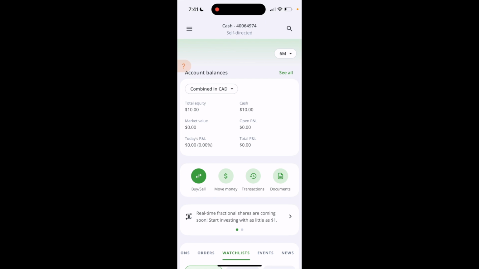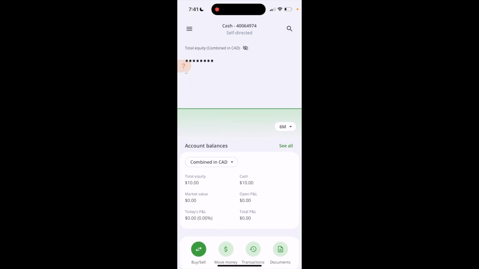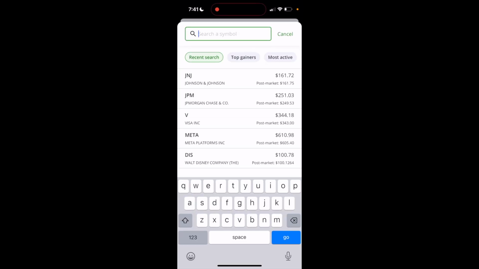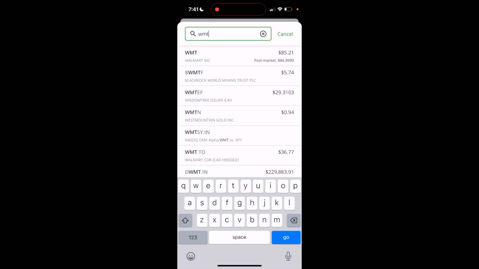So in this Questrade tutorial video, I am going to be showing you guys how to buy Walmart stock, ticker symbol WMT, in Canada on Questrade. So open up Questrade, go to the top right, or press on the green buy/sell button. Either one will take you to the next screen. As I mentioned before, type in ticker symbol WMT for Walmart Incorporated, then go ahead and press on that.